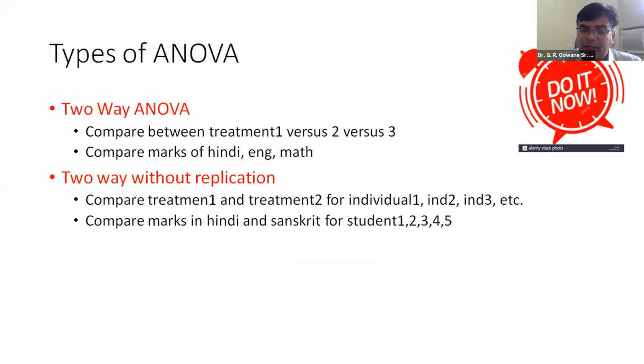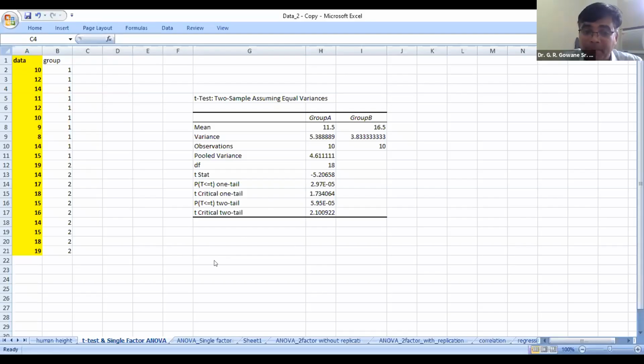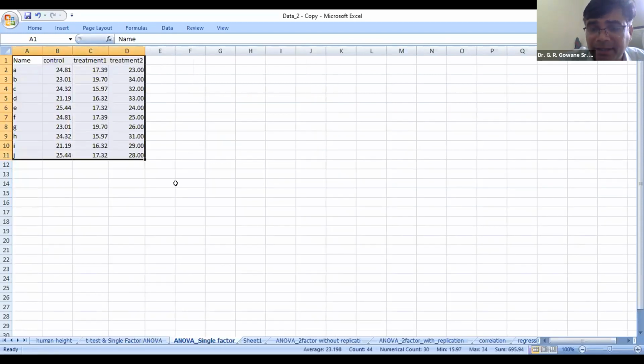Usually in biological experiments, we always have some of the data with replicates, okay? And those replicates need to be compared, okay? So using Excel, I'll just try to show you how to go for ANOVA using single factor, using two factors, and with and without replication, okay?